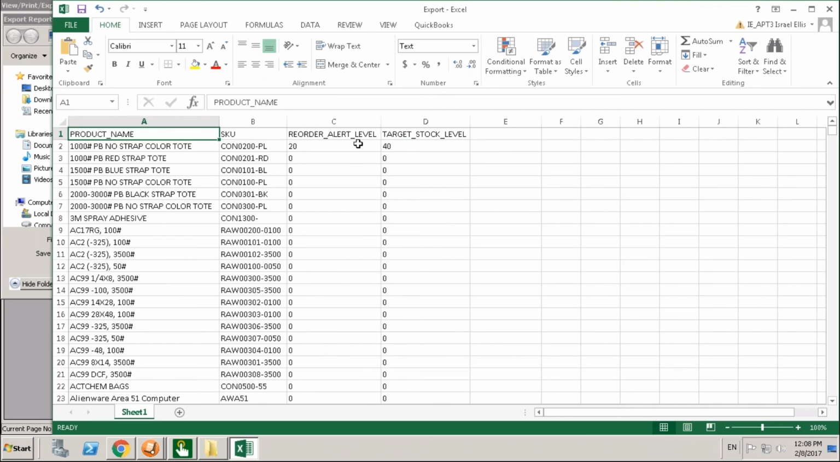So this is a real quick idea of some ways that you can manage your alert levels and your targets within AdvancePro and Excel very, very easily.